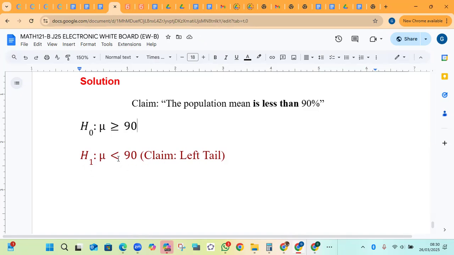As you can see, the sign of the alternative is pointing towards the left. So that's the left tail test. And the null, to complete the pair, is in the opposite direction with the equal sign. So the null is saying, well, the population mean is greater than or equal to 90. So the null has spoken, the alternative has spoken. Let's see what the data has to say.